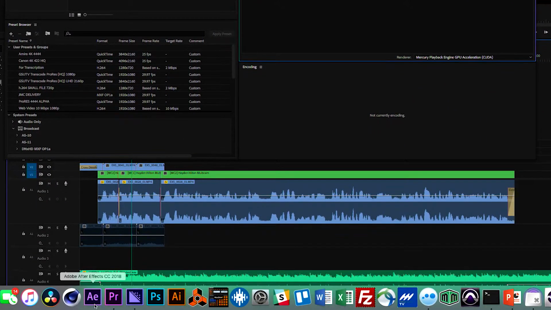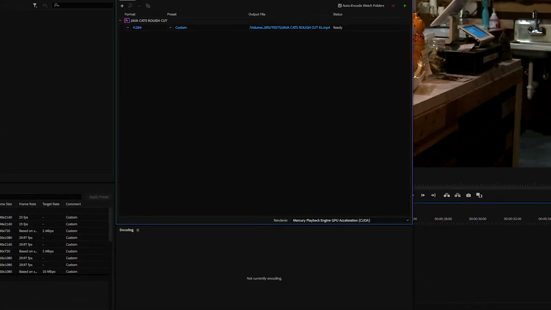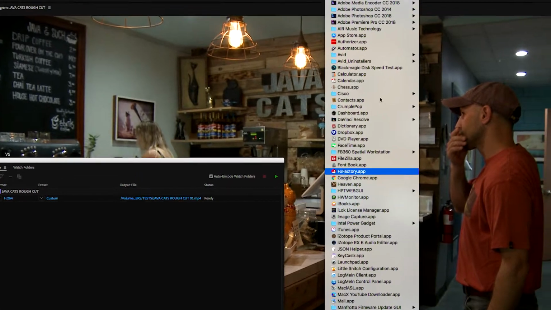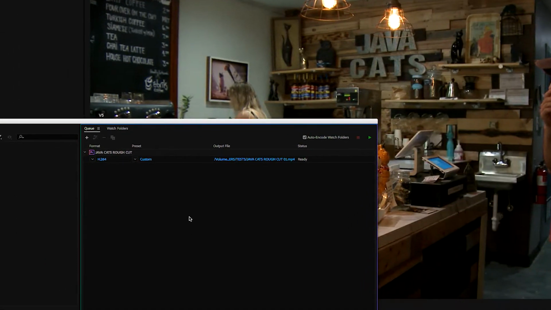We can also come down here and just click on Media Encoder. If it's not down there in the bar, it's going to be in the Applications folder. Media Encoder. And that is how you render out a video.